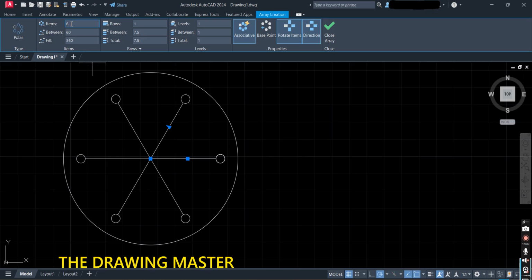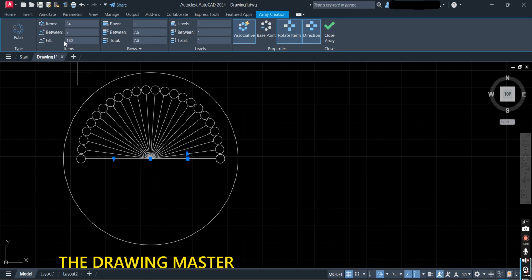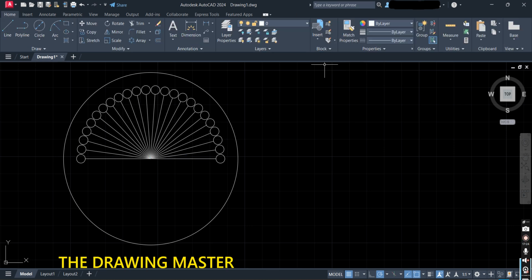How many number of items you want? 24. Type 24, enter. So 24 number of items are ready. This is polar array. Here a lot of options are there. Let's suppose you want to fill 180 degree. So you can type 180, enter. Right? You can close this window. This is array command. Polar array.